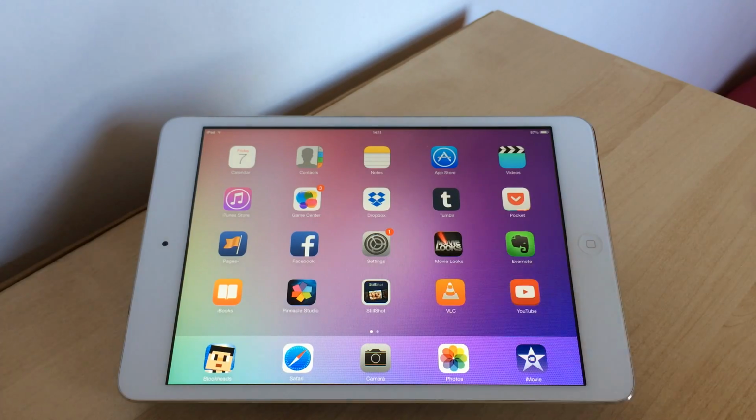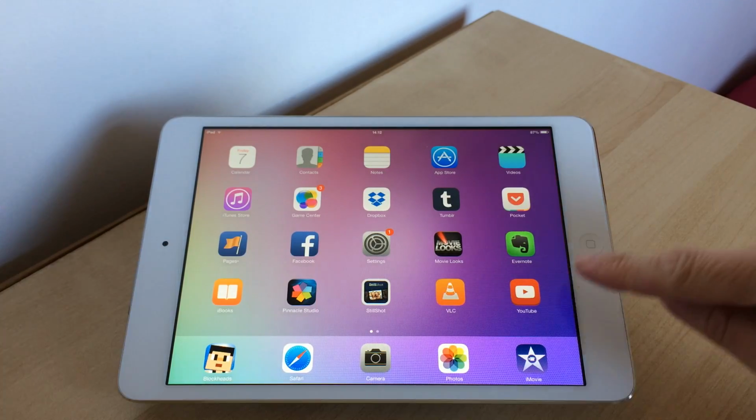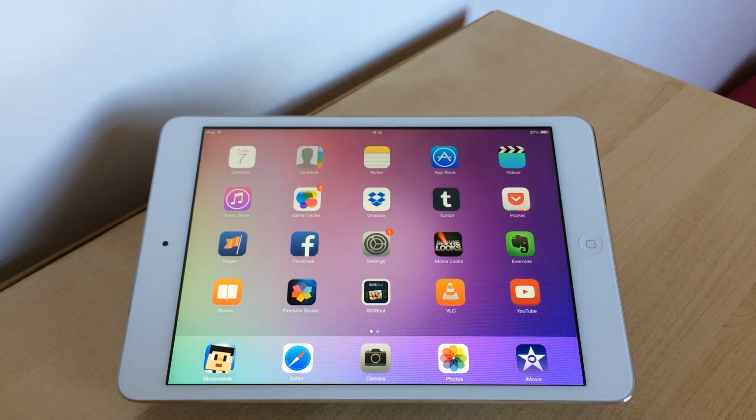Then we've got VLC, which I watch videos on, ones that I've put into my Dropbox that obviously aren't normally compatible on your iPad. I watch them through that app, which is really, really cool. Then YouTube, obviously I use it all the time, watching my YouTube videos. Not my YouTube videos, but other people's videos.